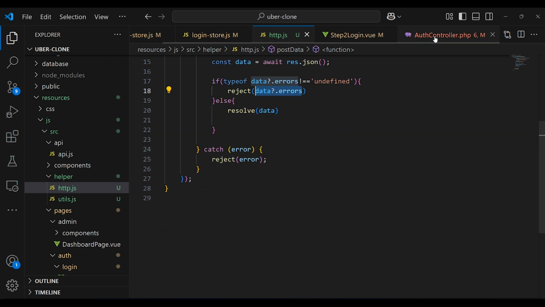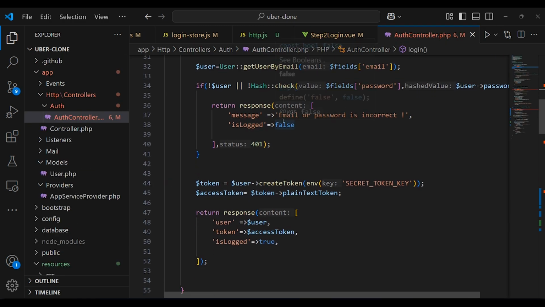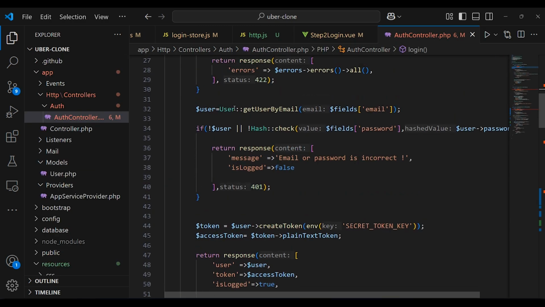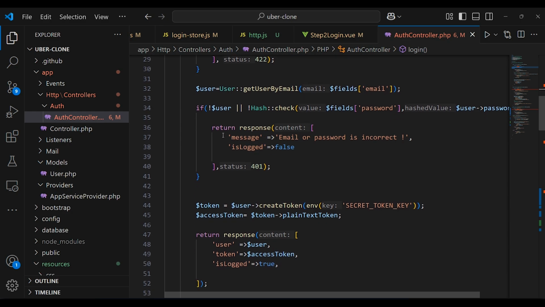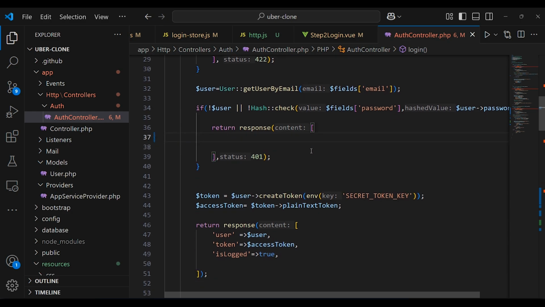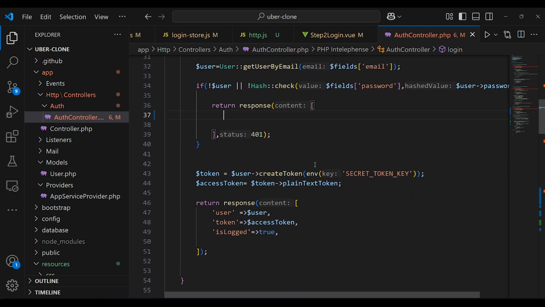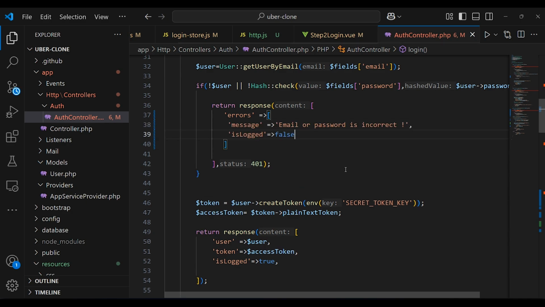Now in our case, in order to reject this error, in case the password is invalid or the email is invalid, we are going to return here an array of errors. And in here, I'm going to do this and pass here the errors key and pass the errors like this. And then here, I'm going to pass the message key and this logged in key inside the errors array.